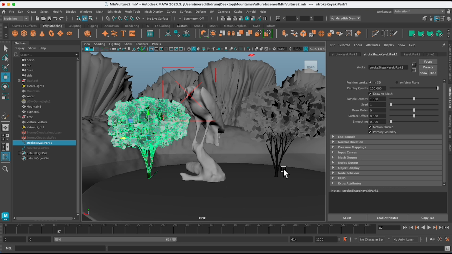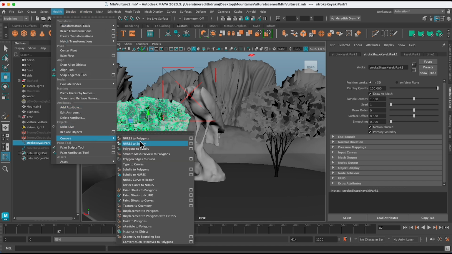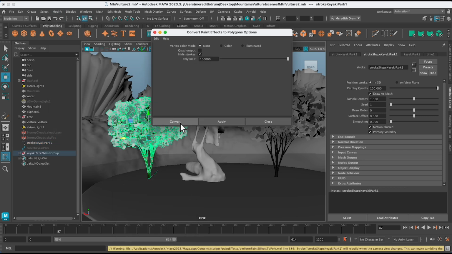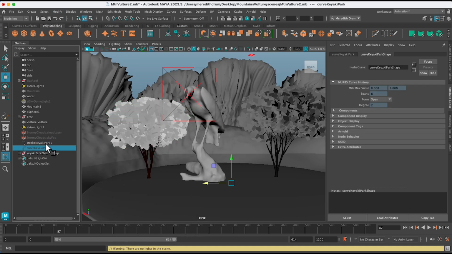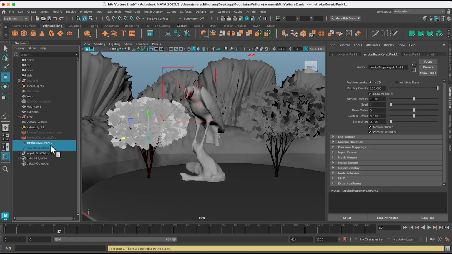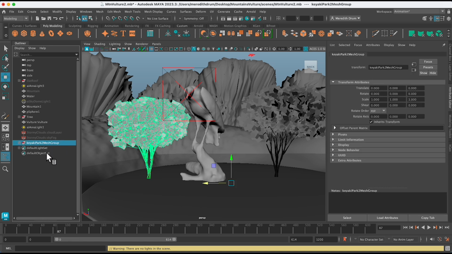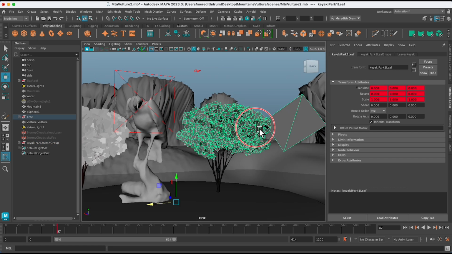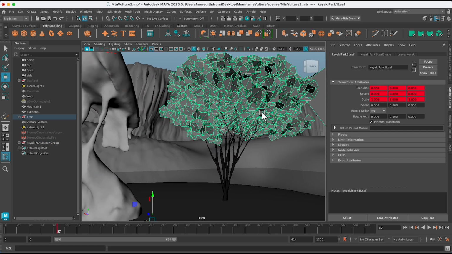You might lose any animation that's with it, but the way you do that is Modify, Convert, Paint Effects to Polygons, and you can check, but it's pretty simple. And then you can get rid of the original strokes just to keep your Maya from getting too heavy. But let's take a look at the ones I've already made, because I've already altered the leaf there.